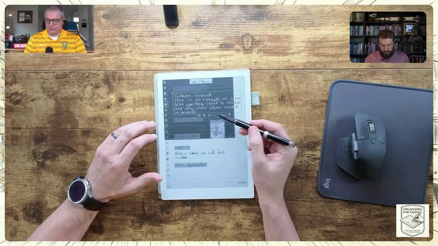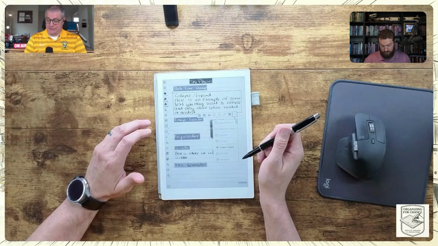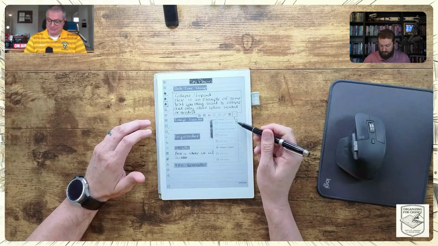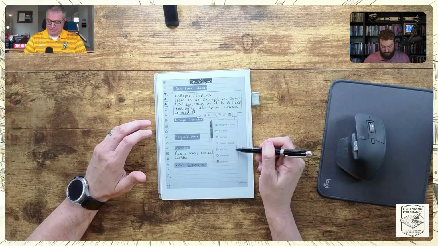And then from here, you can cut, copy. It says you can collapse and expand this one. So that would be interesting. I'm not going to do it, but it says you can. But just kind of a neat feature.